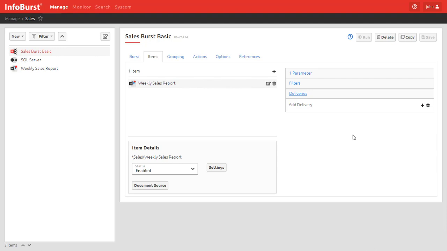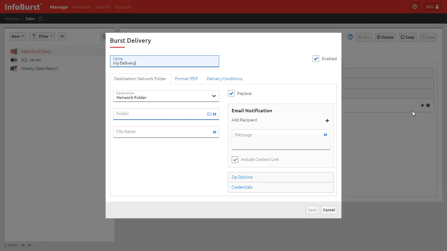We have two options here. We can create and configure a new delivery with the plus symbol, or if we've created a delivery template that we'd like to use, we'd select the gear icon. We're going to start with a manual delivery, so we'll select the plus. We'll give the delivery a name. I'll call this PDF SharePoint.